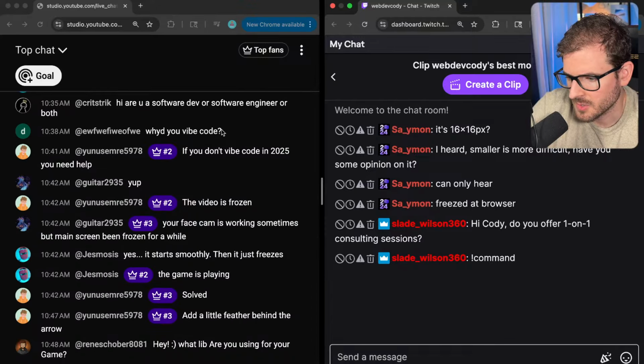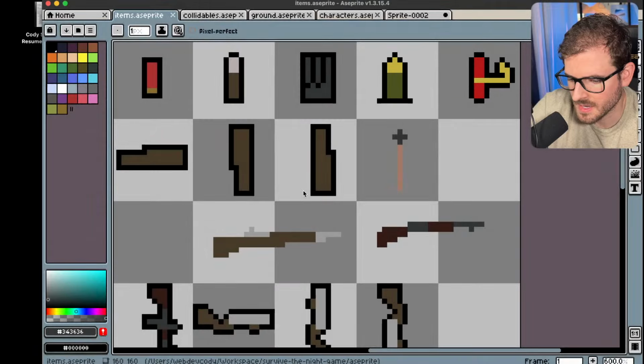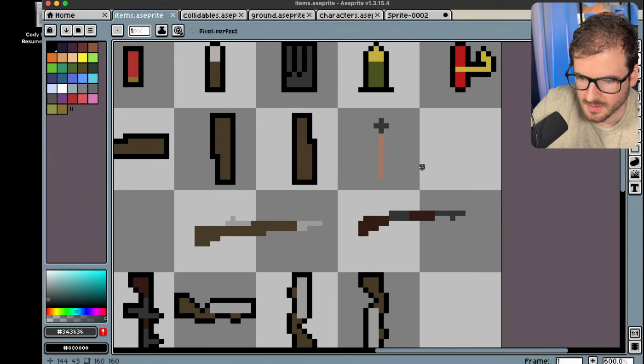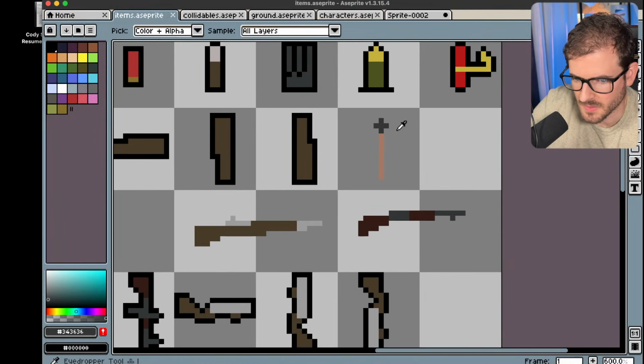Why do you vibe code? If you don't vibe code in 2025, you need help. Add a little feather behind the arrow. Oh, that's a good idea. Yeah. What lib am I using for my game? I'm just using HTML5. Nothing special.